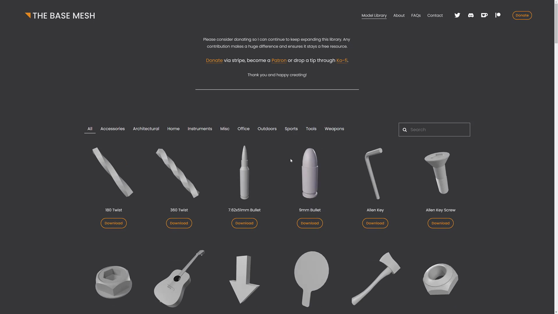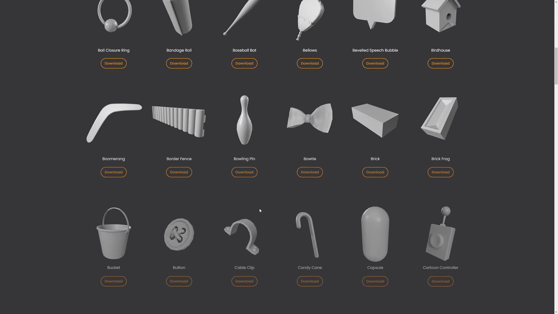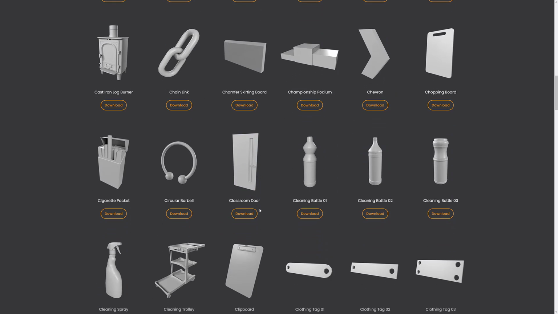The only thing I find a little shocking again is there's no humans in here. And generally when people talk about a base mesh, they're almost always talking about their base human mesh. So they start with a male or a female body type and then sculpt out characters from there. And there's no humans in this collection yet. But there is a decent number of things in here.